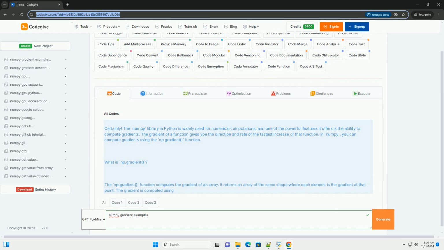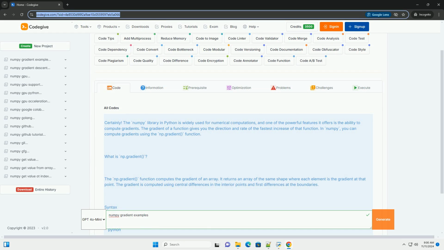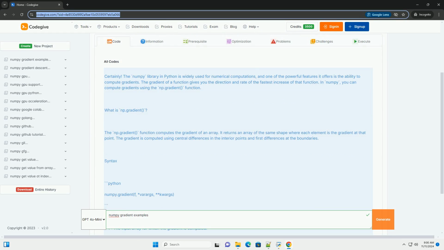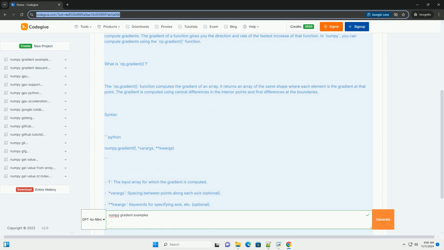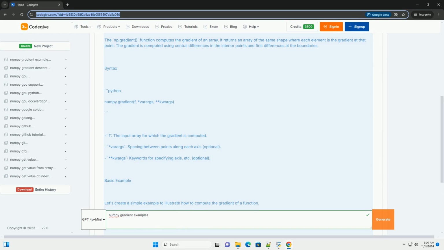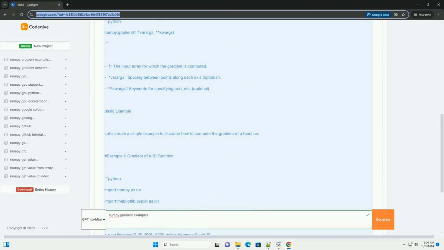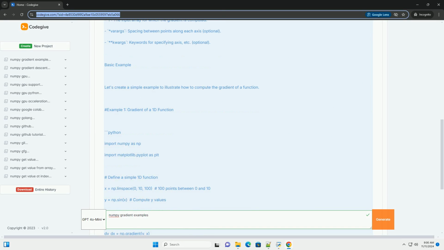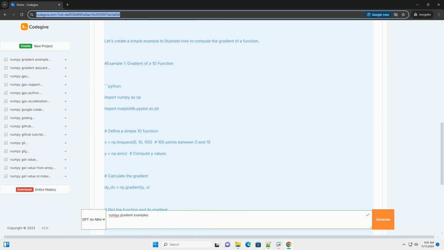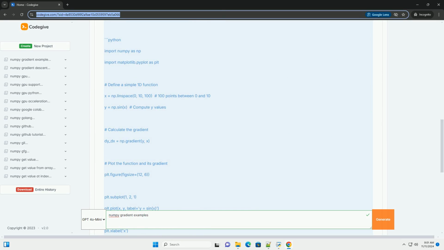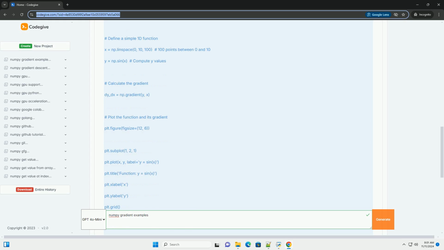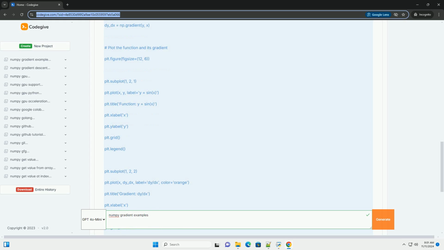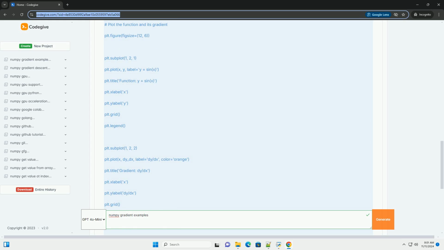Certainly. The numpy library in Python is widely used for numerical computations, and one of the powerful features it offers is the ability to compute gradients. The gradient of a function gives you the direction and rate of the fastest increase of that function. In numpy, you can compute gradients using the np.gradient function.